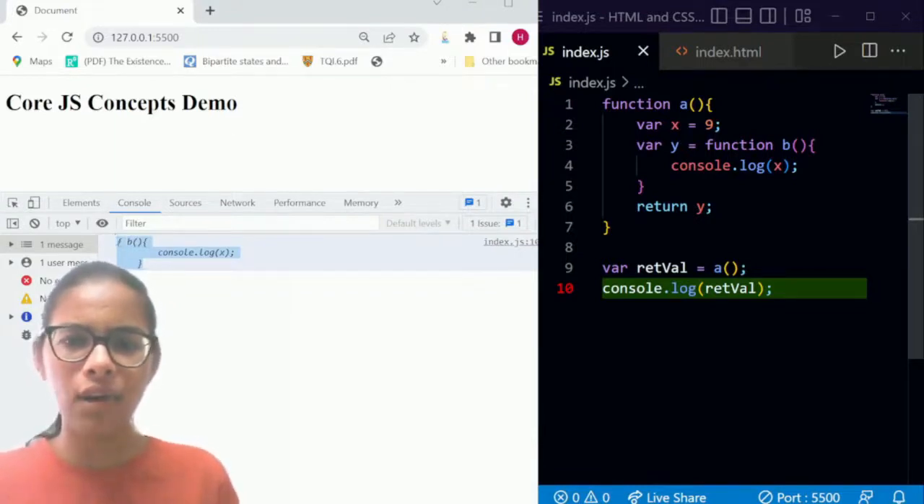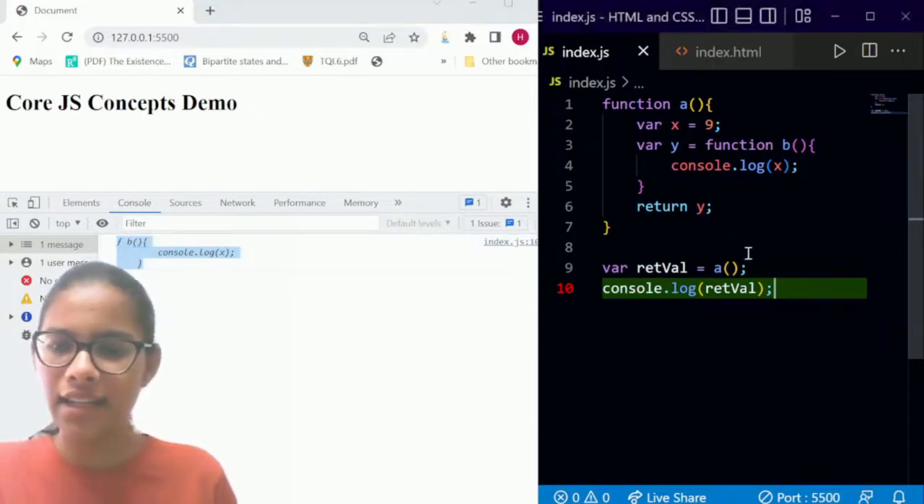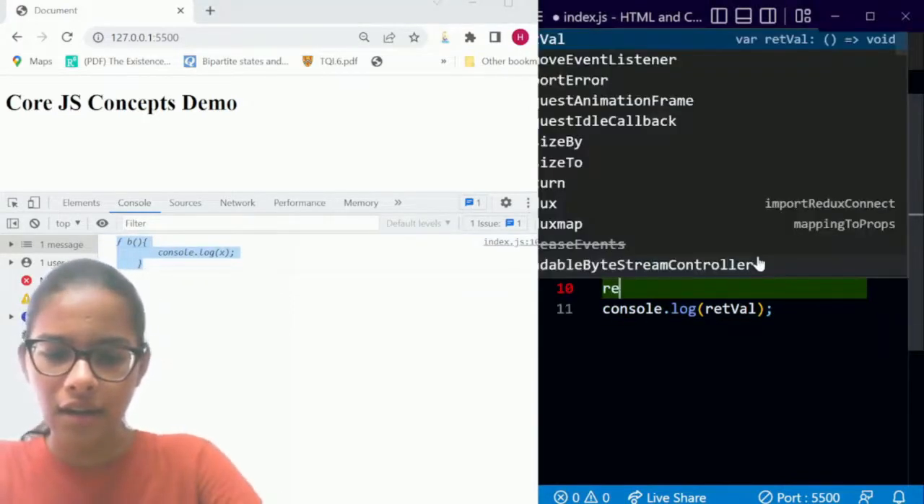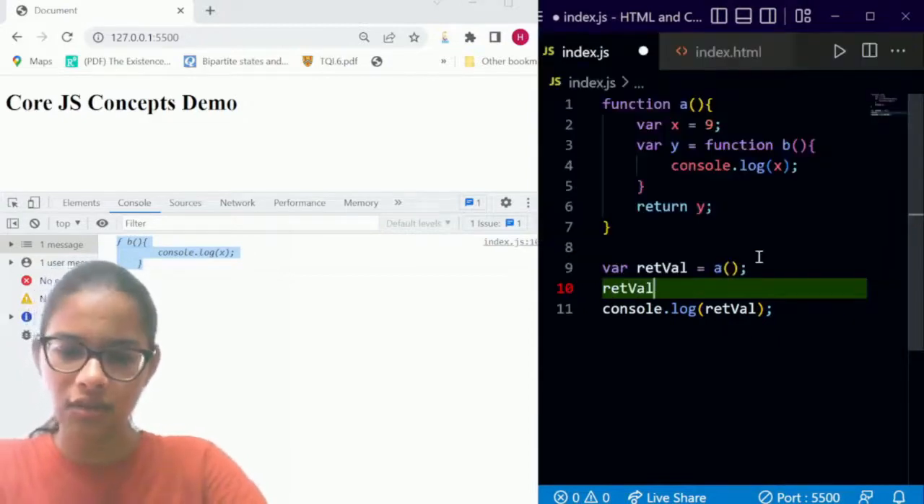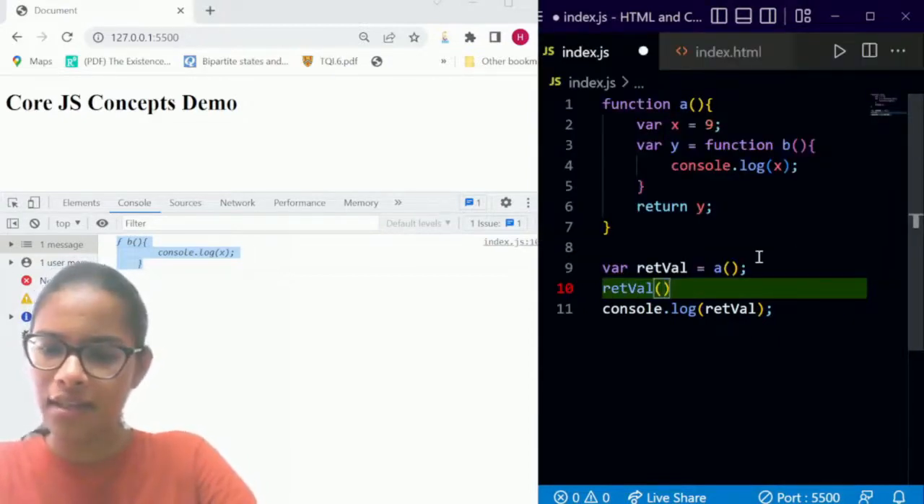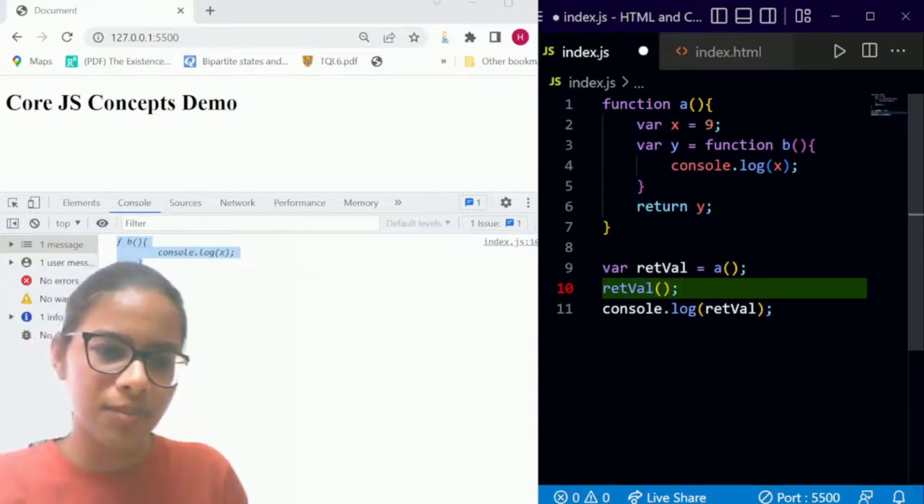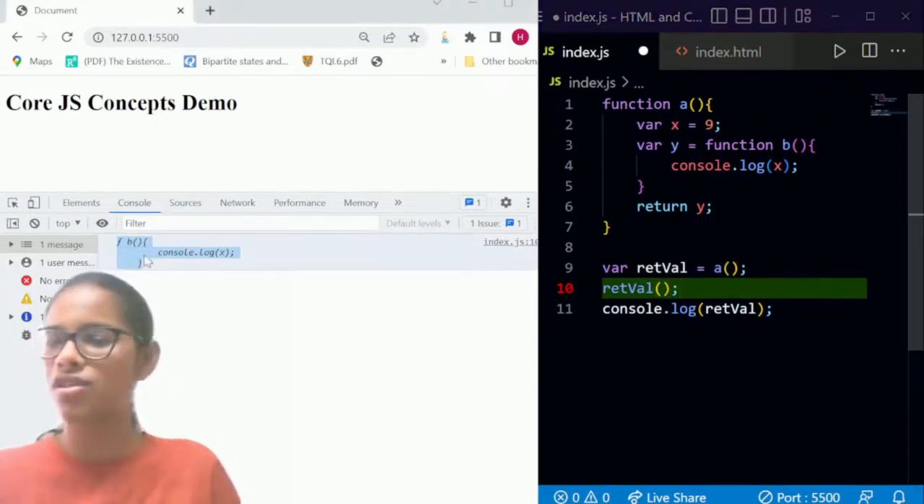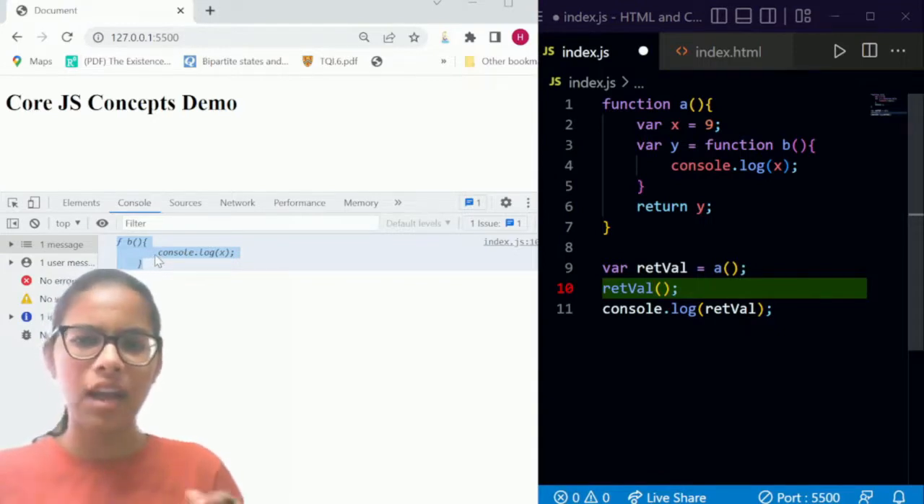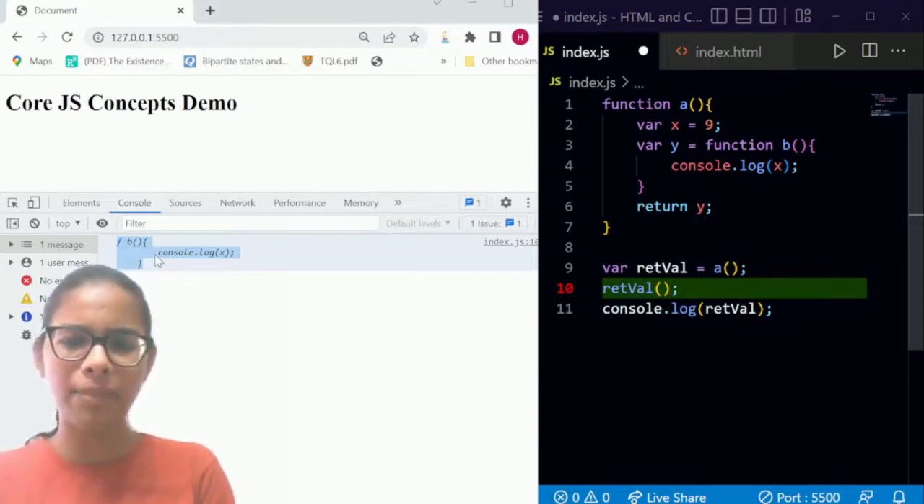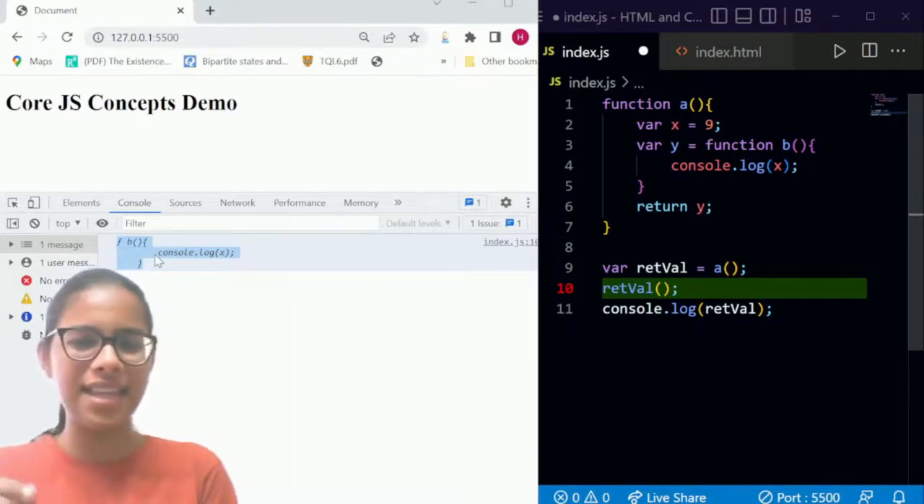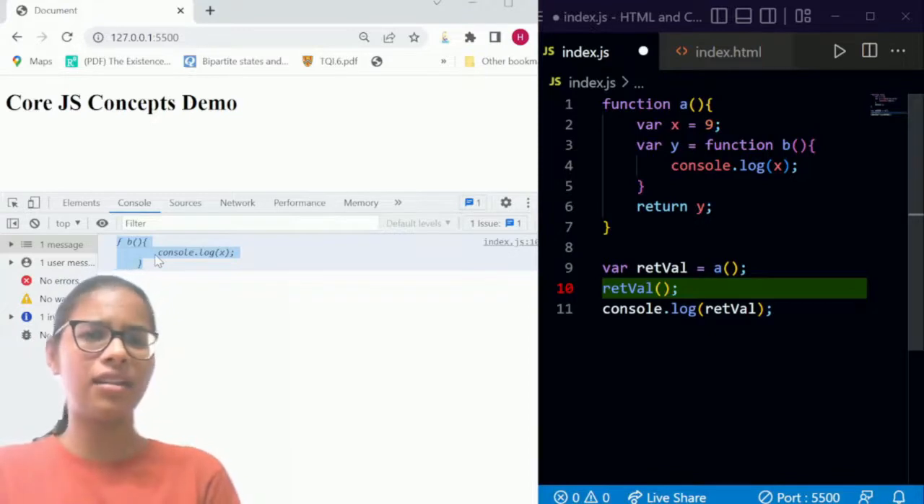But now what if I try to call this ret value? What if I try to call this particular function? What will happen is it will go to this function and to this console.log. Now it tries to access x, but x is not there in that particular function, so it tries to reach out to its parent. But its parent is gone, right?